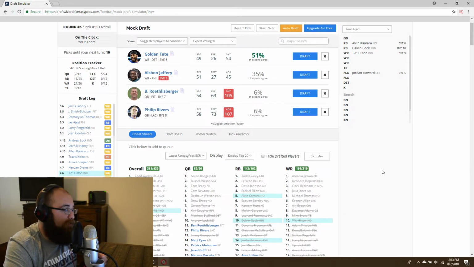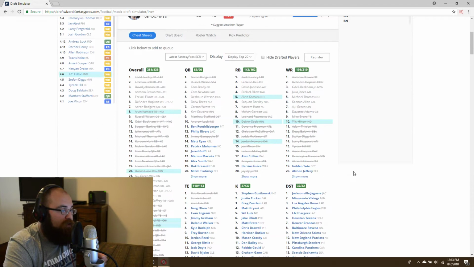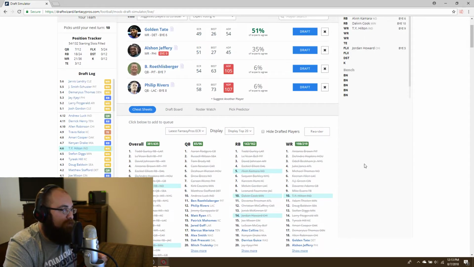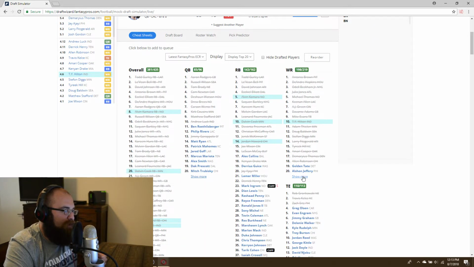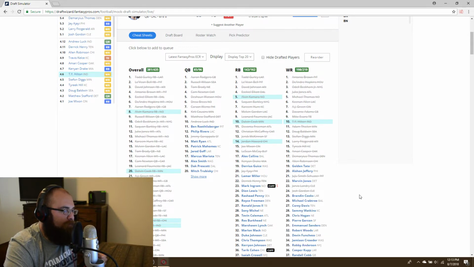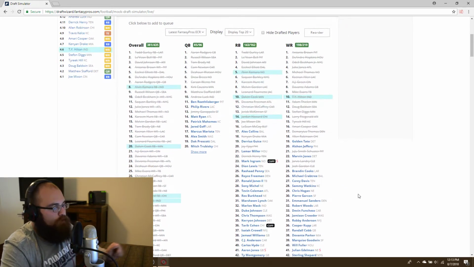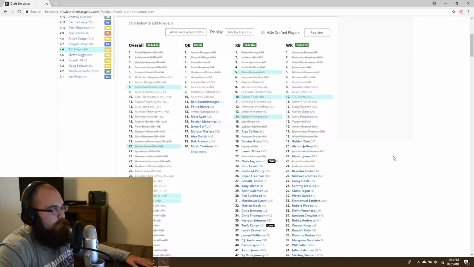Okay, so I think right now is when I feel most comfortable taking a quarterback just in case they start to, I'm going to go ahead and move. Honestly, tight ends, I'm probably going to wait for. What do we see on the wide receiver list right here? Okay, so of the available wide receivers, what would I probably draft first?